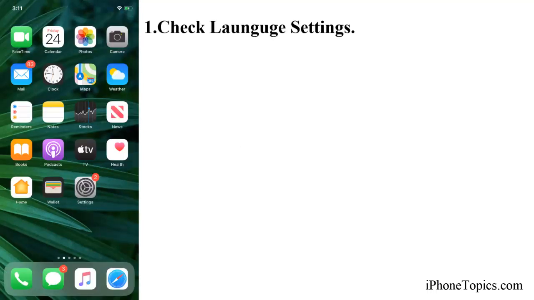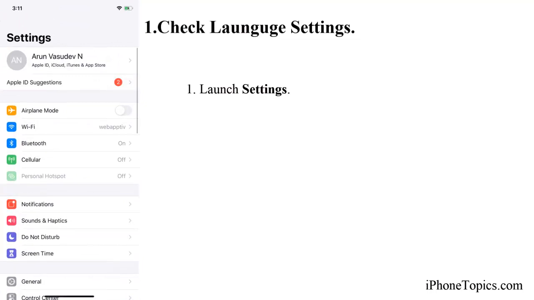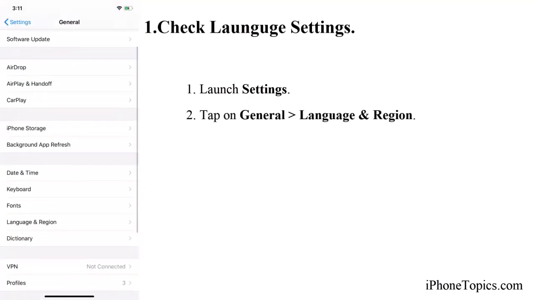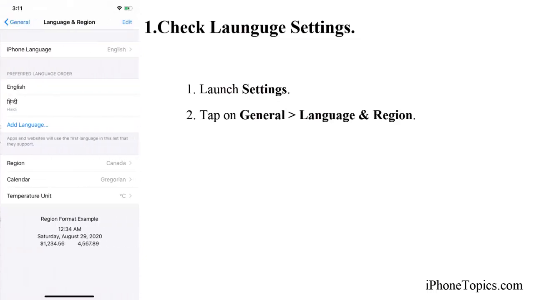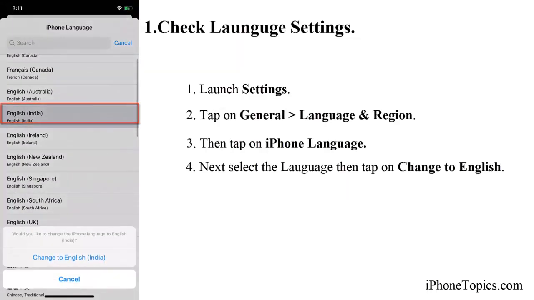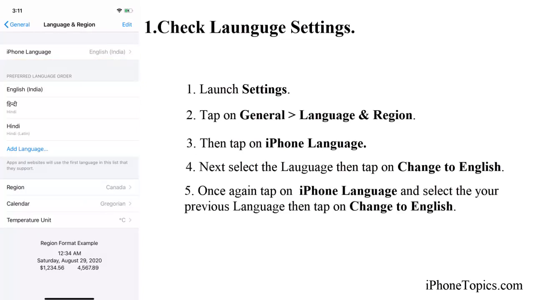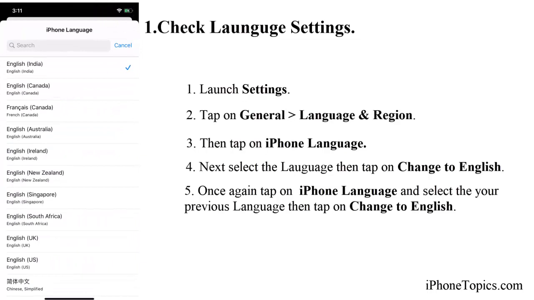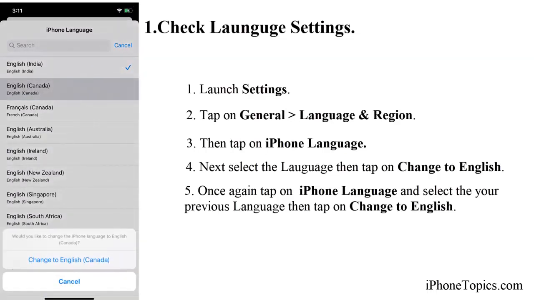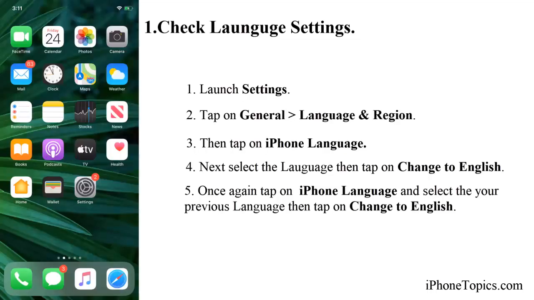Fix number one, check language settings. To do that, on your iPhone, tap on Settings, go to General, and tap on Language and Region. Now tap on iPhone Language, select a language, and tap on change to English. Once after changing the language, again go back to iPhone Language, tap on the previous language that you were using before, and tap on change. So this helps to change the iPhone language to normal. If the first one doesn't work for you, try the next method.